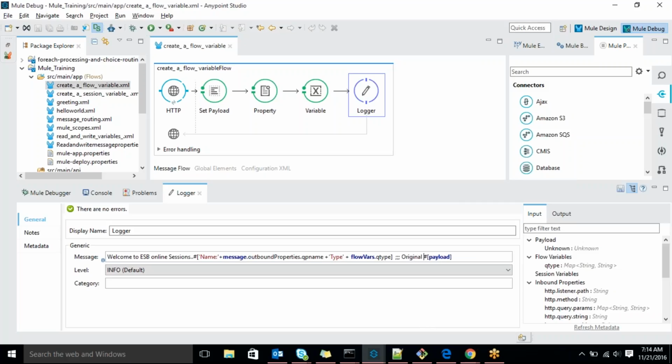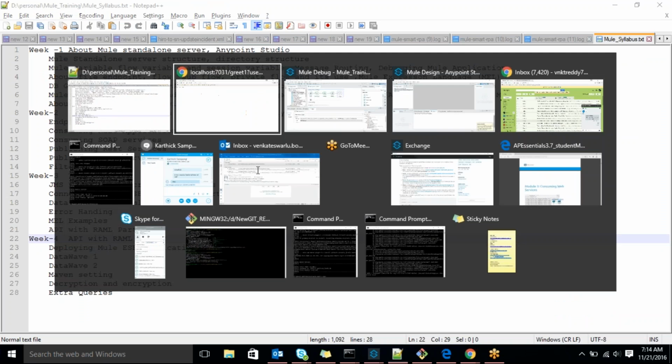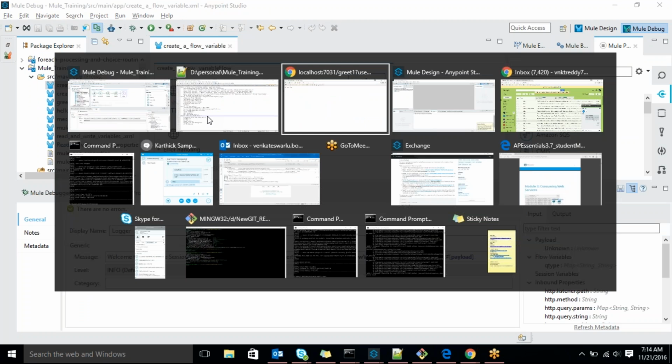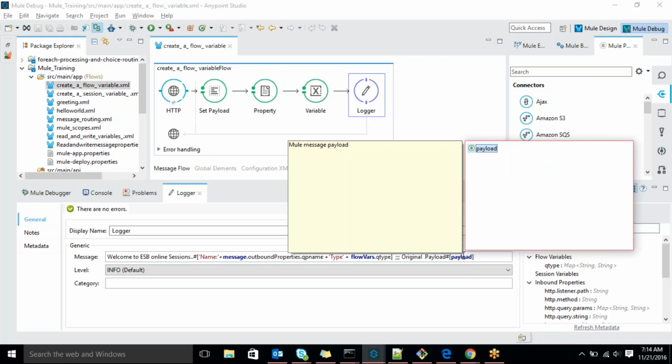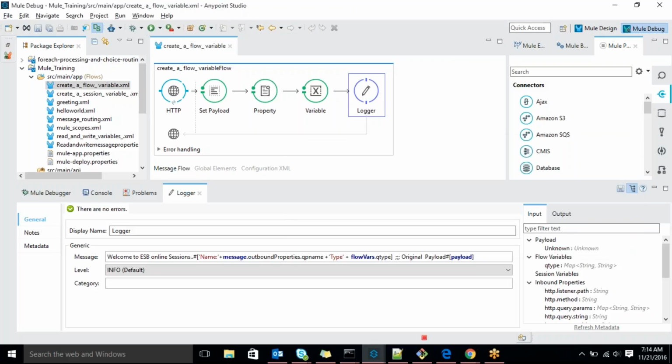I am trying to retrieve that in the logger itself, the original payload, and keep it. As well as we can see it here in the browser also. Whatever you set as data into the payload, we can see in the browser itself. So here I am trying to display that payload also. This is a way to retrieve the payload. So this is the Mule expression language: hash within a square bracket you can pass this, right? So you can display that one also.